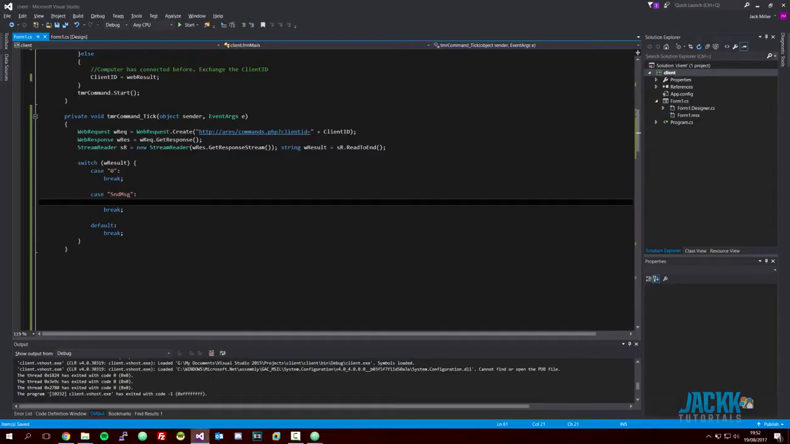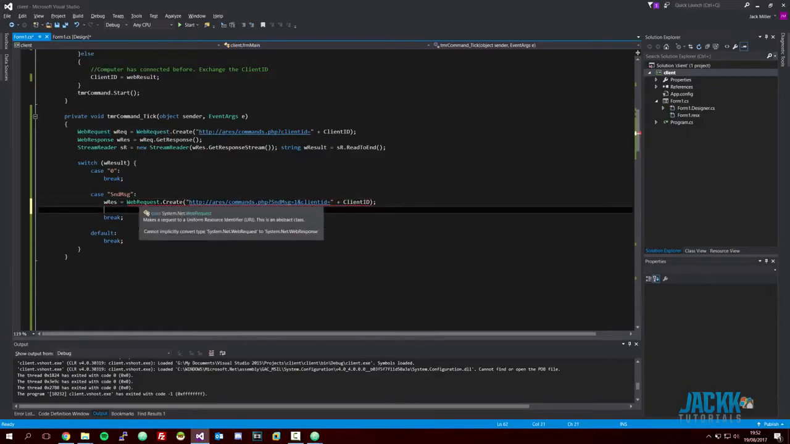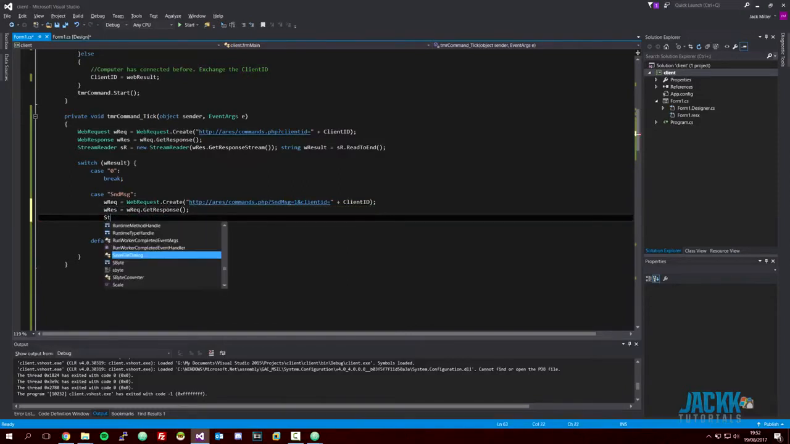So, we'll come down here again. If the case is send message, we're going to go ahead and do a web request equals web request.create, and it's going to be this, but send message is going to be equal to 1, and client ID equals plus the client ID, like that. I've already declared that, so I don't need to do it again. And we'll do wres equals wrequest.getResponse, and we'll use a stream reader again.